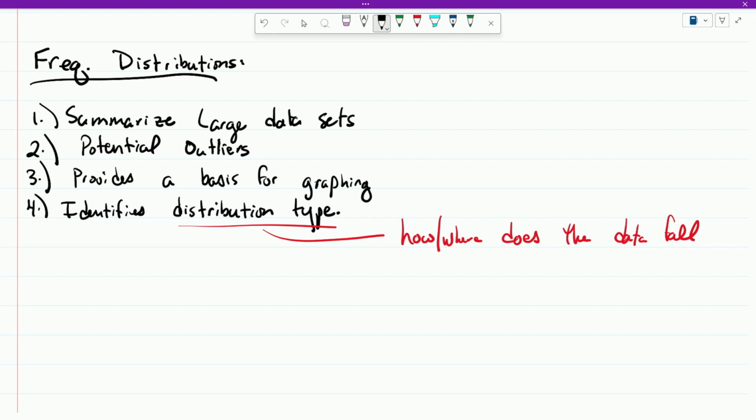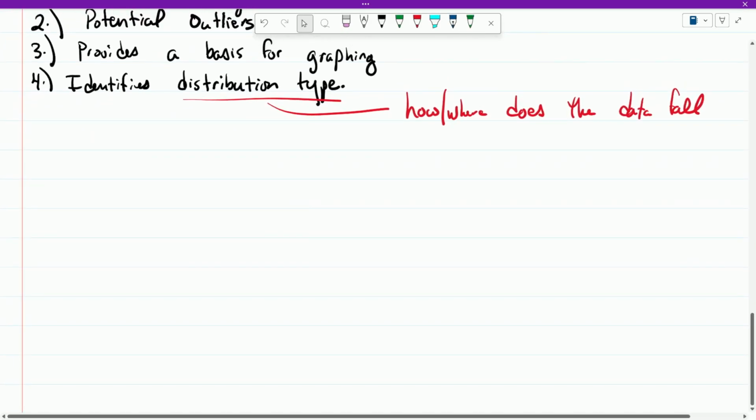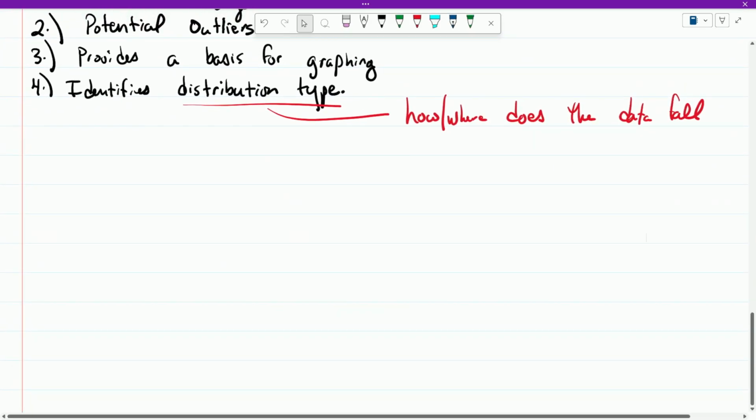So finally, the question now becomes, how do we do this? How do we actually create a frequency distribution? What is our procedure?